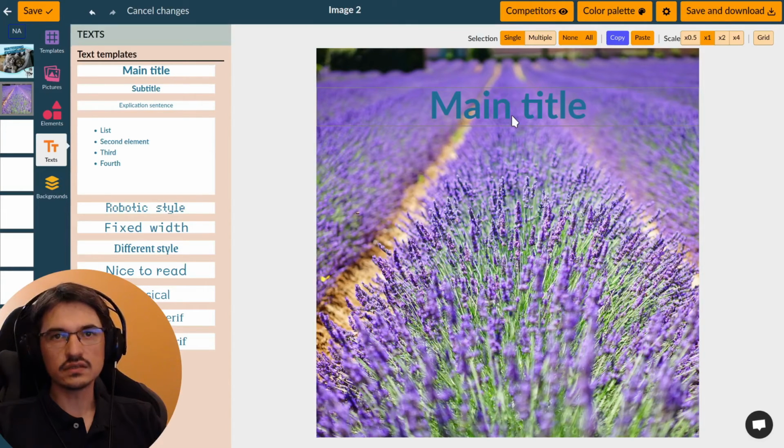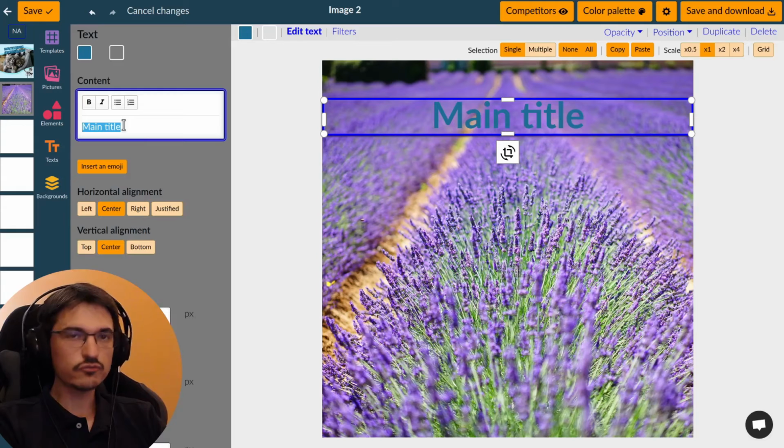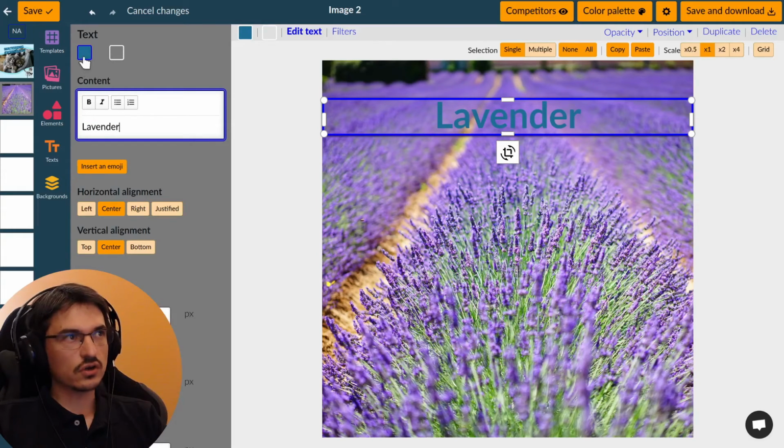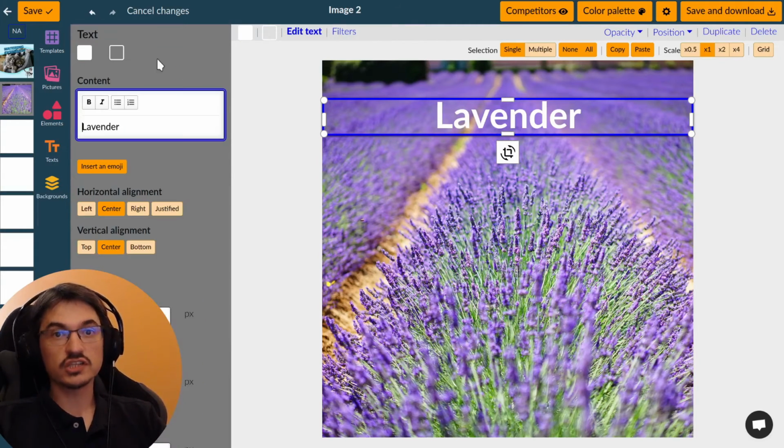If you want to edit a text, you need first to select it and then click on Edit Text on the top left. On the left menu, you will be able to change the content of the text. You can also change the color of the text by clicking on the color button on the top left. You can also change the background of the text using the second color button.